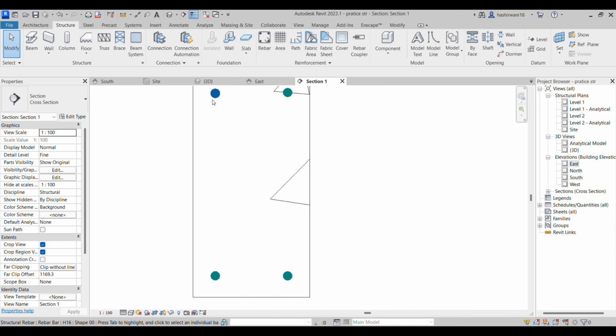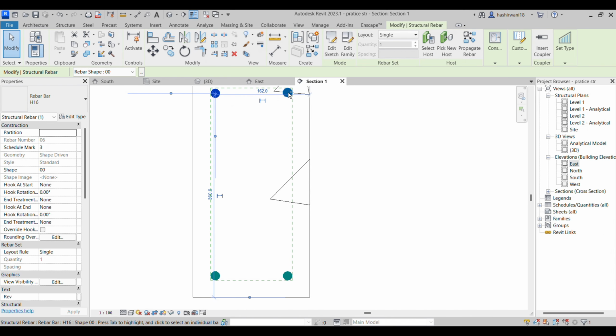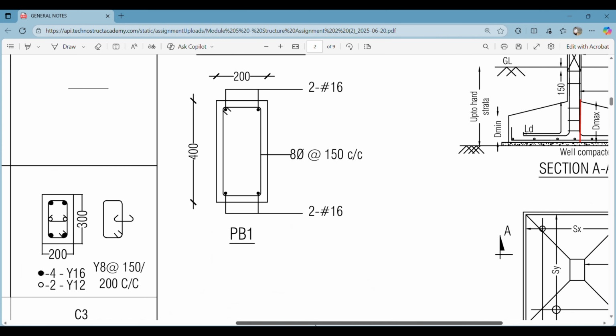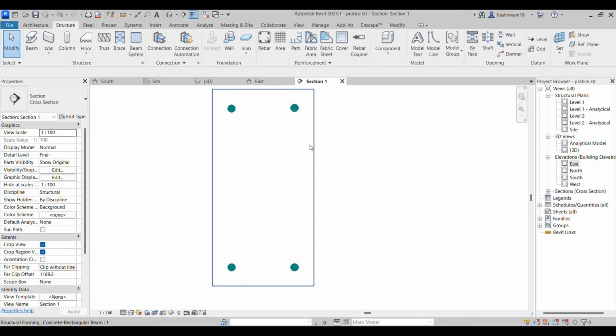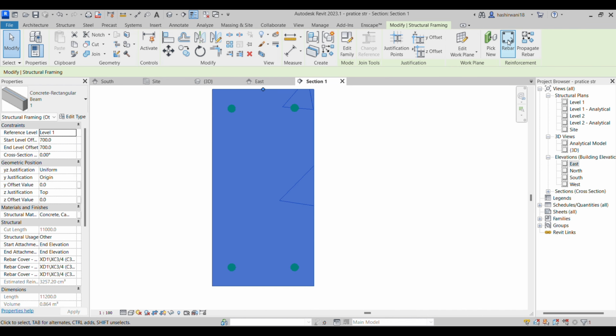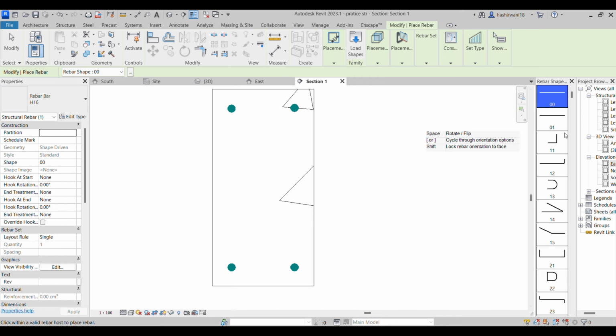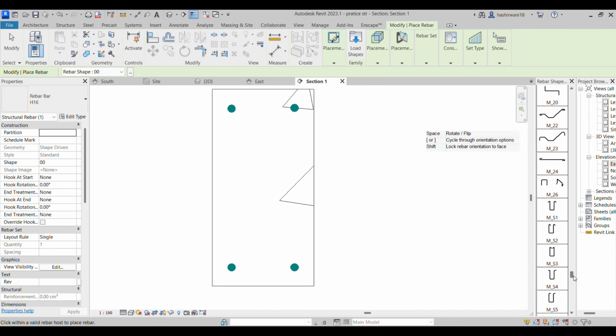I'll go back, I'll select all of them by pressing Control, and then I'll check what particular size we have. 16 mm. So I'll just click 16 here. It is already 16 mm. So now I'll select this beam again, and then go to rebar and see if we have some stirrups here. Maybe, yeah, we have some stirrups here.